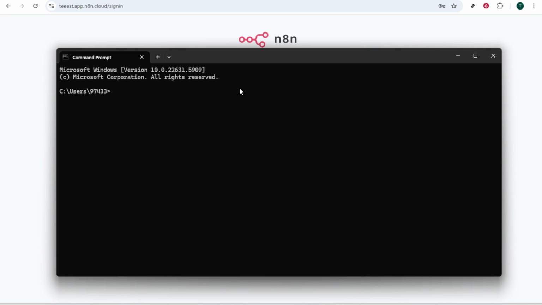Once you're in the correct directory, the next task is to execute the reset command. Go ahead and type in the command n8n usermanagement.reset. Then press enter. What this command does is reset the database to its default user state. Specifically, it resets the admin user, effectively enabling you a fresh start while keeping your workflows intact.